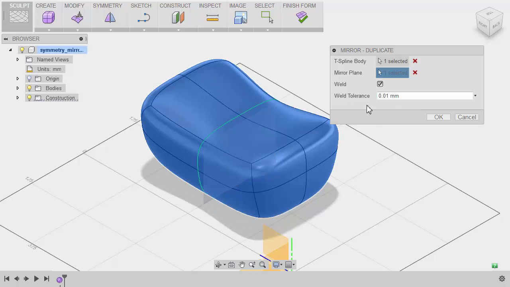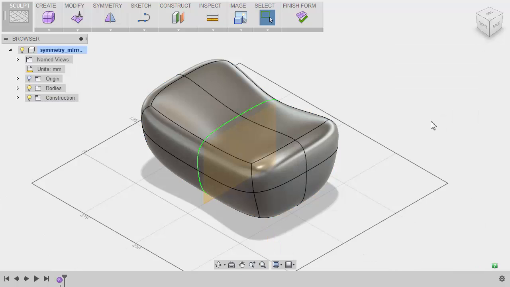To knit the two halves of the T-spline together, make sure you have Weld selected. You can set the weld tolerance to clear up any irregularities or gaps between your surfaces. When I'm done, I'll choose OK. I'll turn this plane off. We can also use the Symmetry Duplicate command to create 2 T-spline bodies symmetrical about the plane.